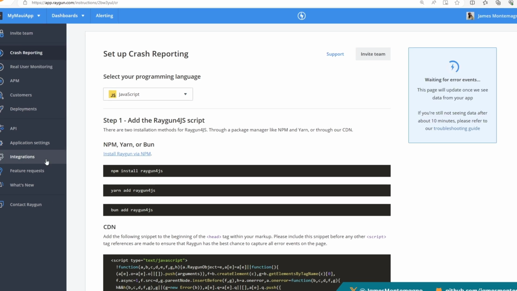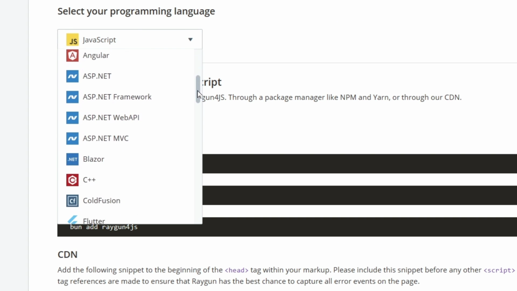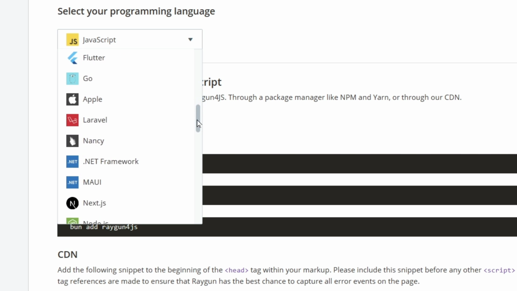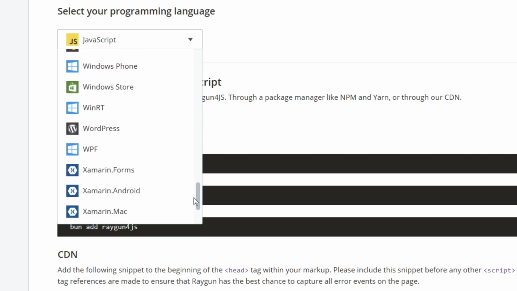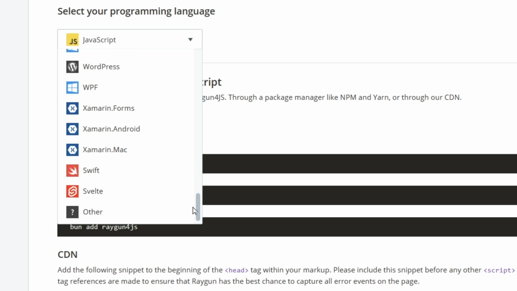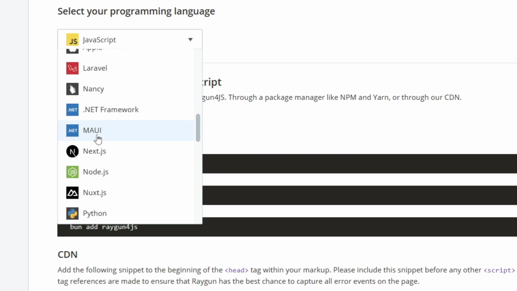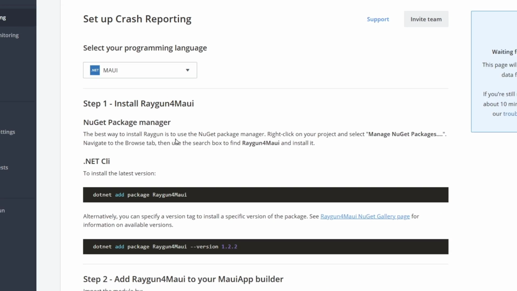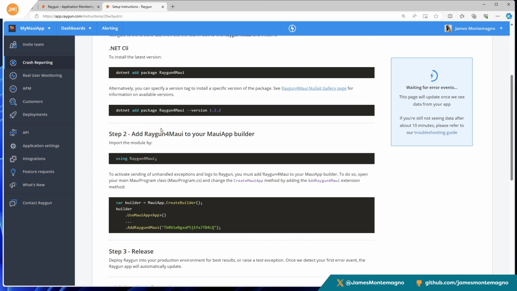So here you can see I have my application and you can select your programming language. So this is pretty cool. They support pretty much everything under the sun. So no matter what you're building, they probably have a deep integration for you, which is really great. So you have one solution to handle everything. Here you can see that there's .NET MAUI. So you can select MAUI to get started. This will give you your key and everything that you need right here.